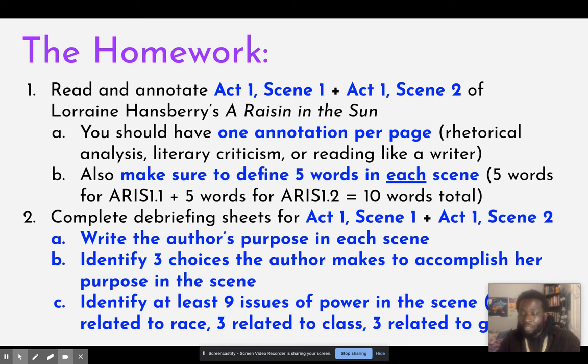One of your annotations could also be a definition of a word. So you have to define 5 words each scene. You get to choose which words you're picking out definitions for, but find 5 words and annotate the definition for each of those words in the scenes. So 5 words for Act 1, Scene 1, 5 words for Act 1, Scene 2. That makes 10 words total for your reading.